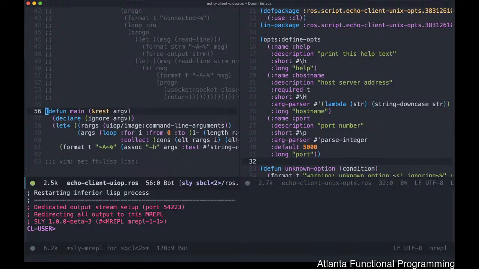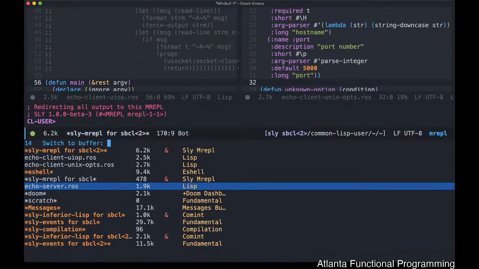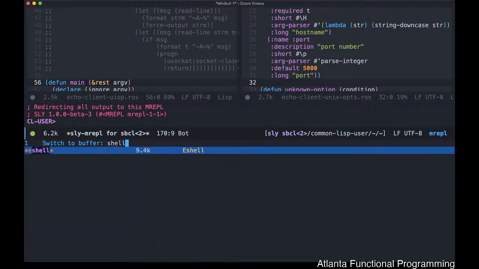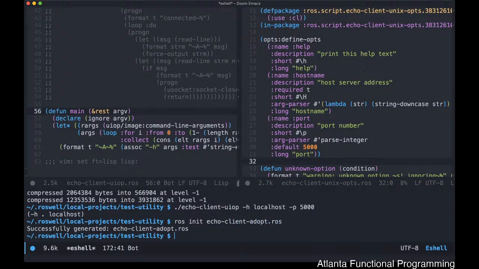So let's go ahead and create a new, you know what, I'm just going to first set this up using the shell. It runs init echo client dot this. Alright, so now let's open up echo client dot.